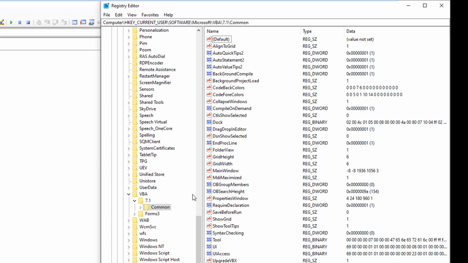So these settings are, as you can see here, under HKEY_CURRENT_USER, Software, Microsoft, VBA, well, the number version that you have, in my case it's 7.1, and Common. And that'll do it for customizing the VBA editor, the VBE.